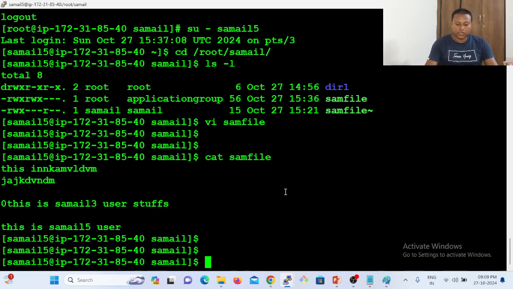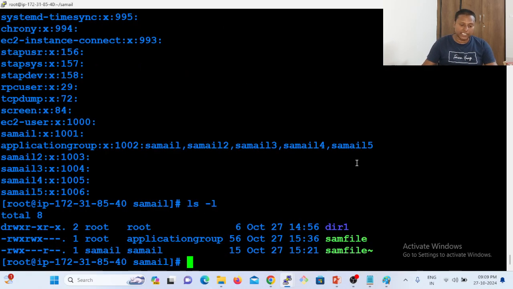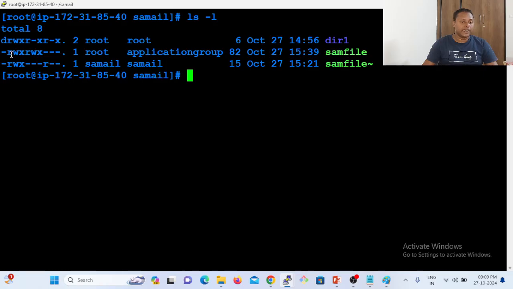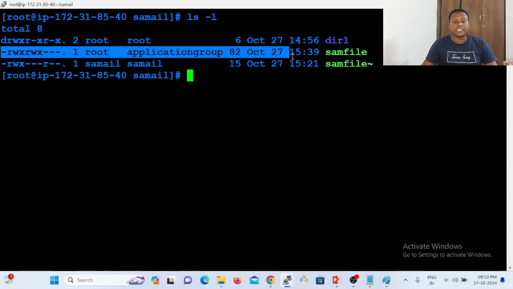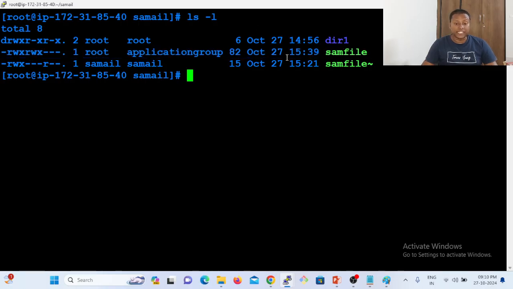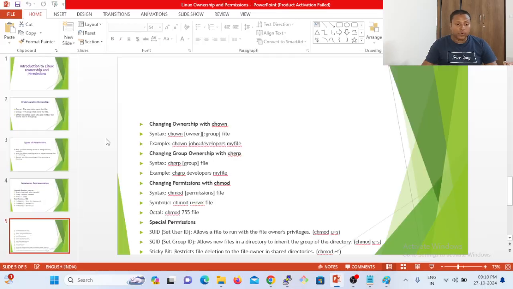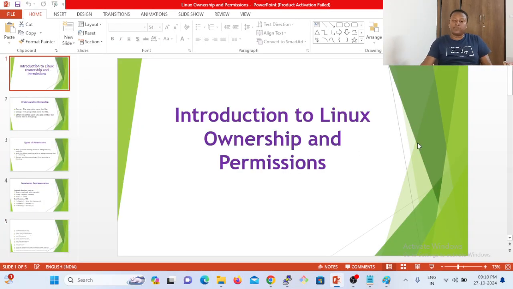Okay, so here there is one more thing. Let me clear my terminal. Here I said first is for file or directory, then this is for total permission, this is for handling, this is for owner, this is for group, and this is for size of that particular file, how much size is available for this particular thing, and this is the date and time, and this is the file name. So here each and everything has a particular meaning. You should know all the meaning here. Okay, so I hope you all are clear with this Linux ownership and permission.